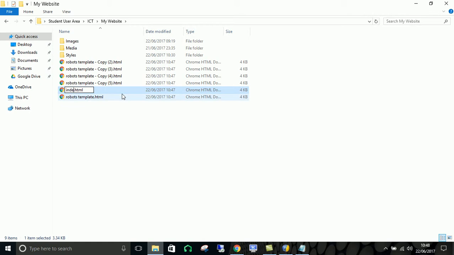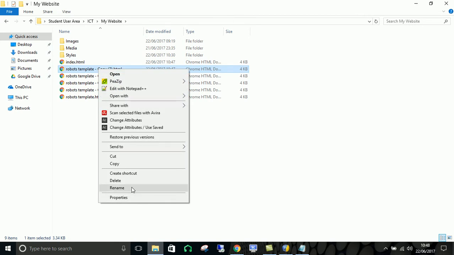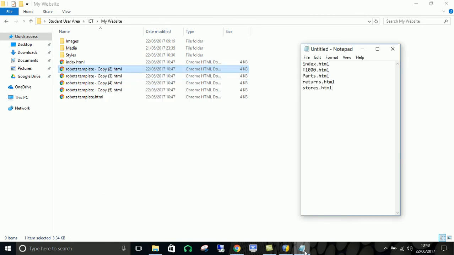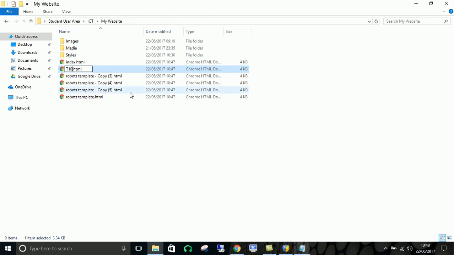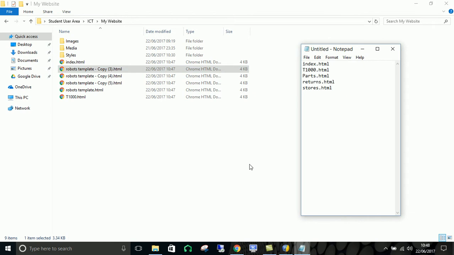Right, index.html. All right. Oh, I've done that twice. That's going to look really bad. It won't work actually if you do that. Okay. So what's the other one? We've got t1000.html. Okay, and parts.html. I'm going to just pause this for a second while I type these out. Don't want to bore. So I've got all these pages made, as if by magic.